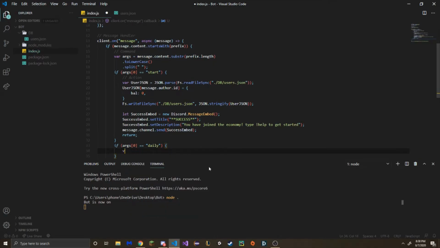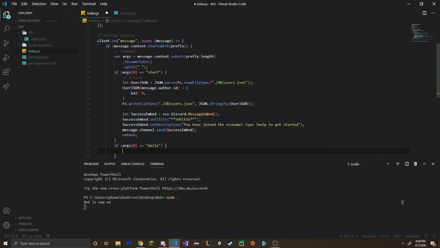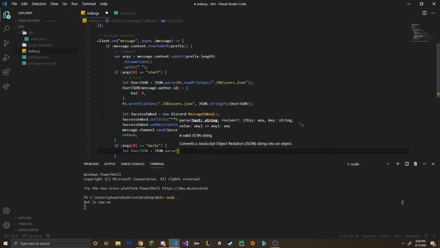Wait, let's use let, because if we use var for both of them, we'll get an error because you can't use the same variable name. But if we use let, then let has something called block scope. So in between these curly braces, if I use the same name outside of this, that's completely fine. So let userJSON again equal JSON.parse.